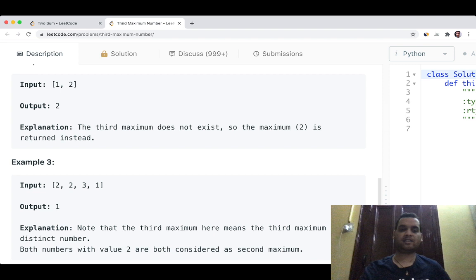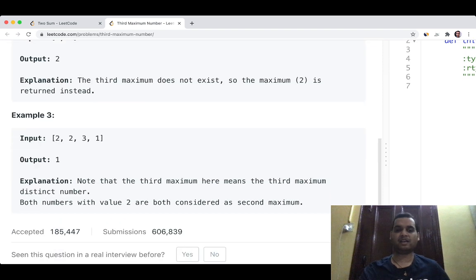In the next example, there are 3 elements, but 1 is duplicate, 2 is duplicate. So 3 is the first largest, 2 is the second largest, and 1 will be the third largest. So we have to make a check that numbers cannot be equal. For example, if you just randomly run it, then the third largest will come 2 only. So we have to put in this condition that the numbers are not similar.